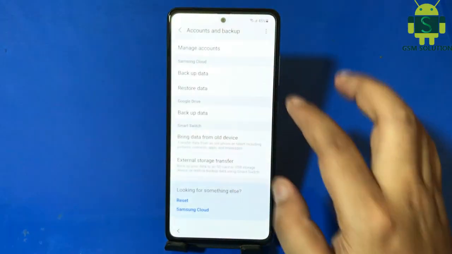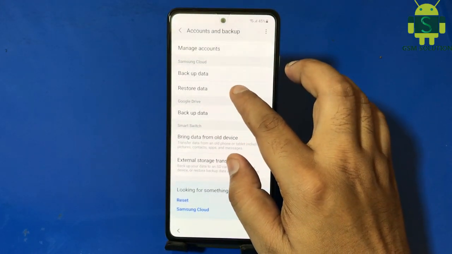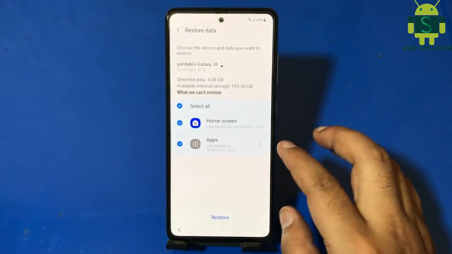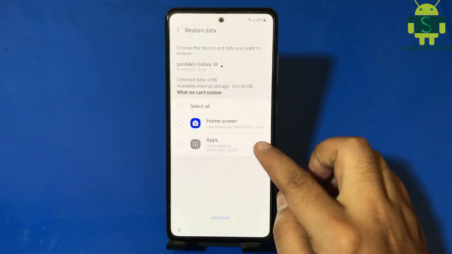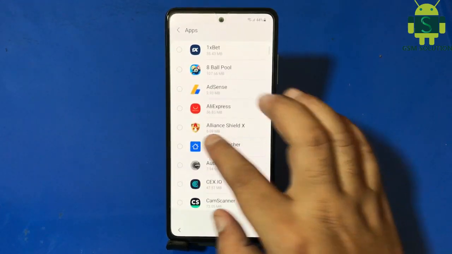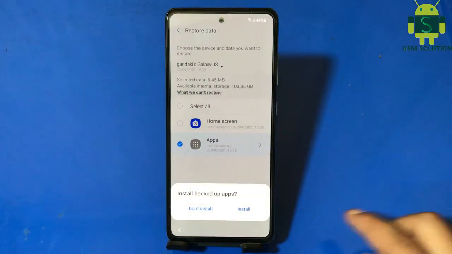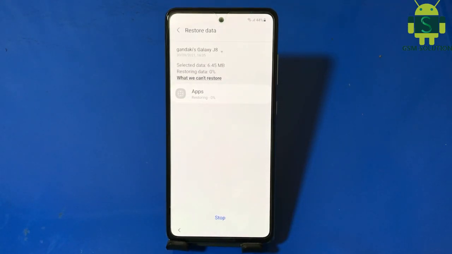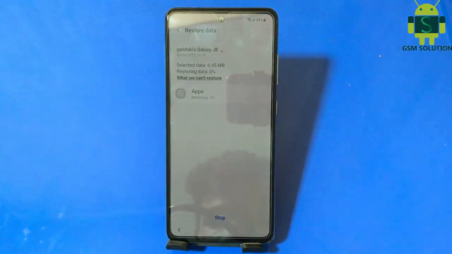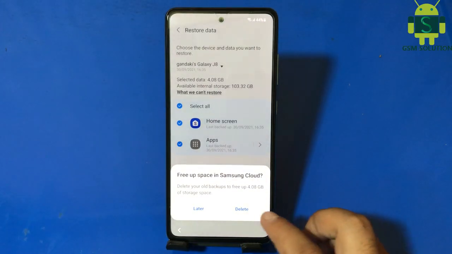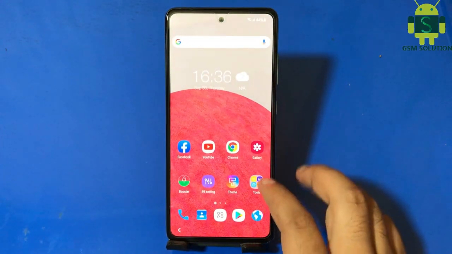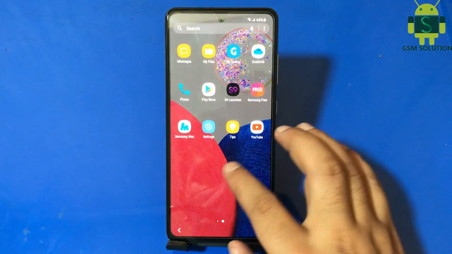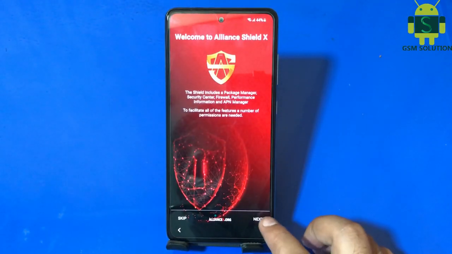First, backup Alliance Shield X app file from other phone to Samsung account. Now restore Samsung account data. Only install Alliance Shield X. Open Alliance Shield X, login Alliance Shield ID and password.